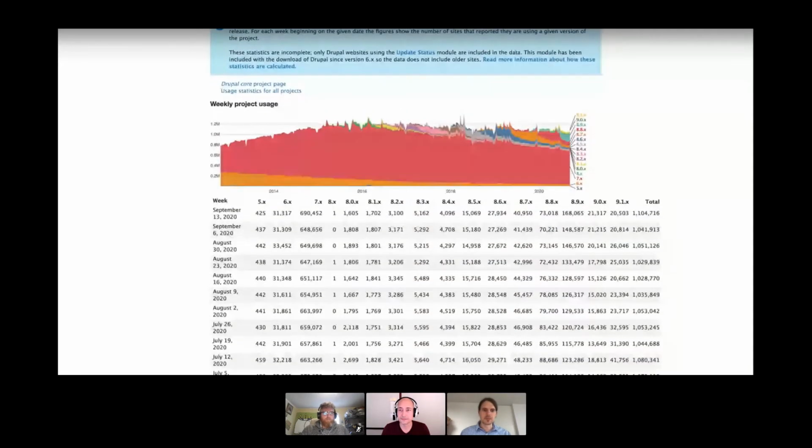There are several versions: Drupal 9, Drupal 8, Drupal 7, and Drupal 6. There are still 30,000 sites on Drupal 6. Let me quickly share the user statistics. Let me share that Chrome tab. As we can see, there are 1.1 million sites on Drupal, and that's pretty constant.